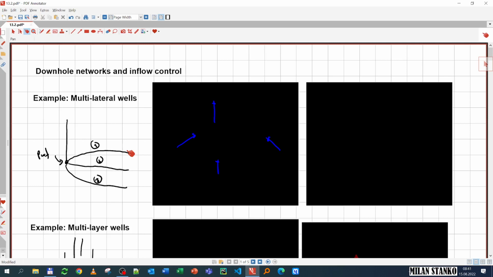But it might be, for example, a heavy oil reservoir, where the production of only one branch won't be enough to cover the cost of the well. Okay, so then you need to drill three.